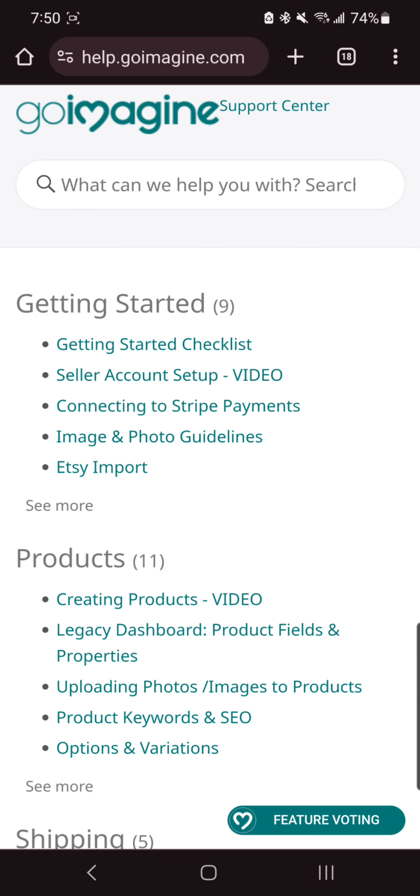There are different size recommendations for all the different types of photos in Goimagine. There are sizing recommendations for your banner and for your logo and things like that. But the listing photos are probably most important because you're going to have multiple listings, and you're going to need to hopefully get the photos the right size and the right dimensions.